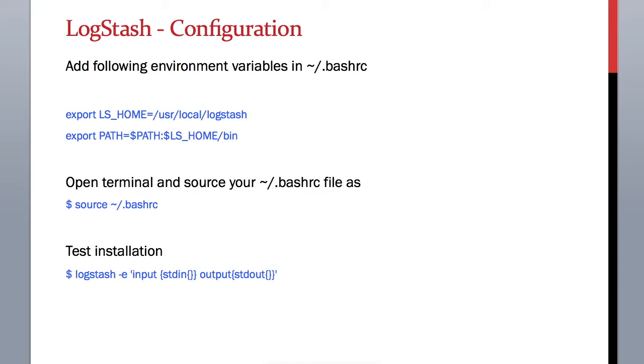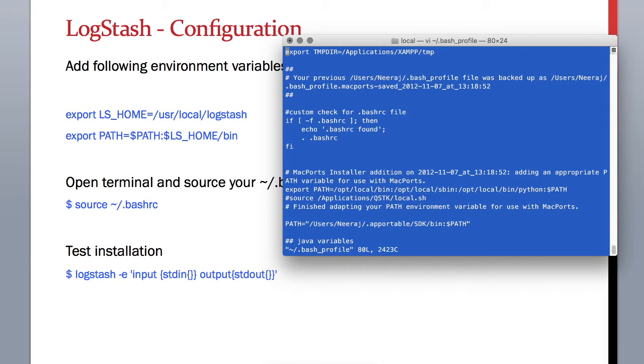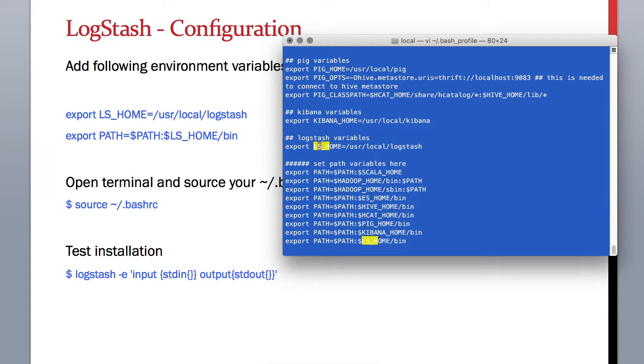So bring up your terminal and open your file. It will be in your home directory, bash rc or bash profile, either one of those files. In this file just create an environment variable called lshome and point it to the directory where you just installed your LogStash. Ours is in the user local LogStash directory.